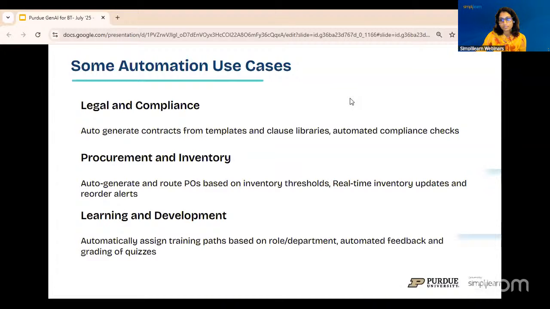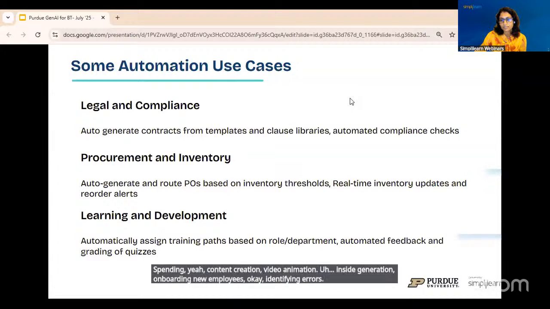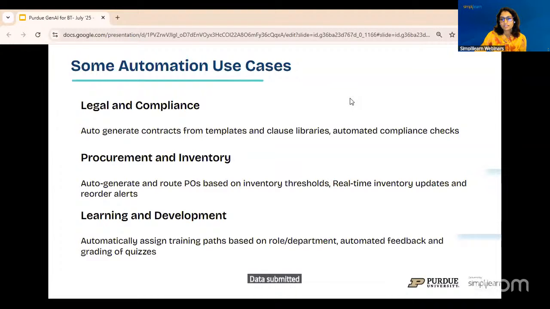Content creation, video animation, insight generation, onboarding new employees, identifying errors in data submitted. A lot of interesting use cases. These are great. Acknowledge priority escalations, app creation, meaning data, PPT generation.